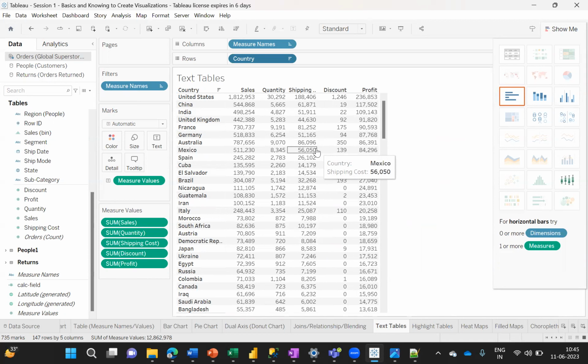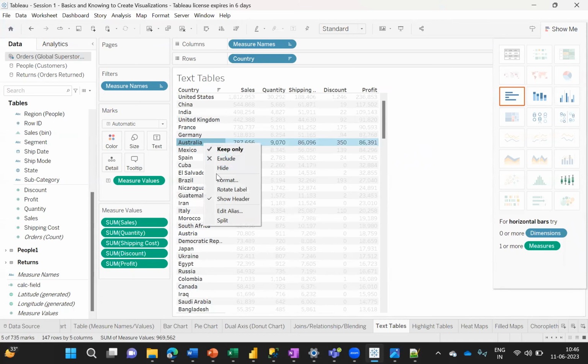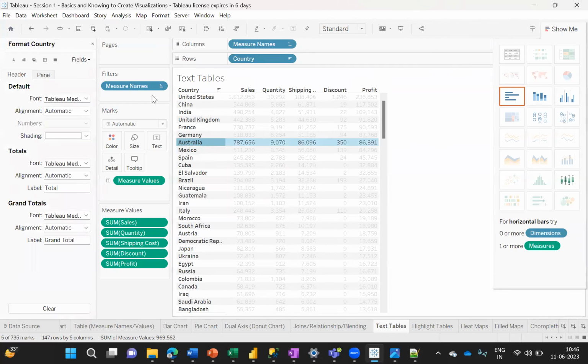So this is a text table. You can format this text table in a similar way we did with the other charts. Just right click on the data item you want to format. Maybe this country axis. What you can do is right click over it and go to format.